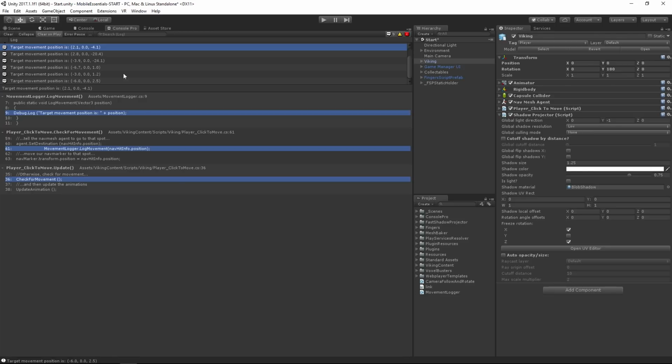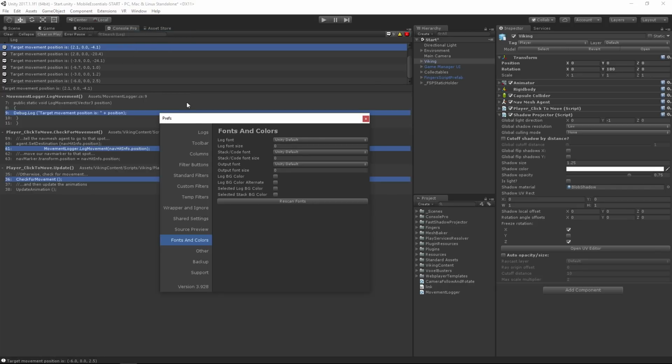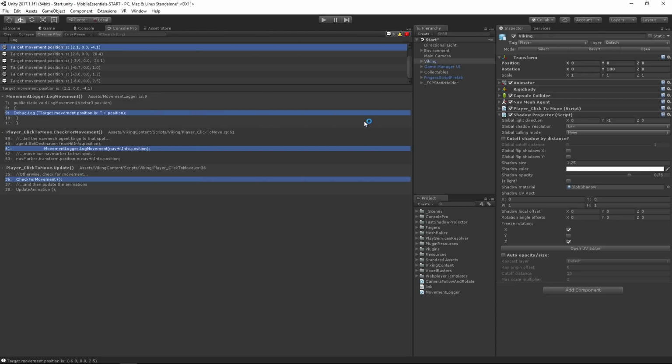So what are some of the other things? If you go to Preferences, go to Console Pro Preferences, you can see that you can create logs, you can adjust the toolbar, you can use filters, you can set up ignore values. You can change the fonts and colors. You can back up all of your information. So it's a very complicated and very robust and powerful tool that will help us be able to diagnose our code in our game.